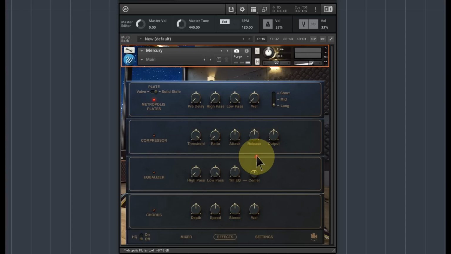And you've got quite good control over the balance. The solid state plate or the valve plate. So those lovely ambient kind of piano sounds is quite nice. The compressor is quite harsh, but you can dial down the threshold and get quite a... and then whop the ratio up. So that's quite a nice compressor.